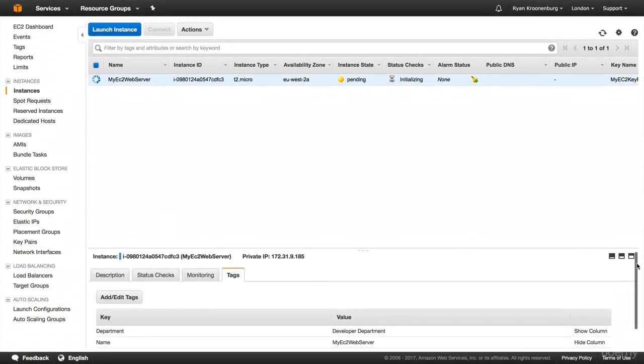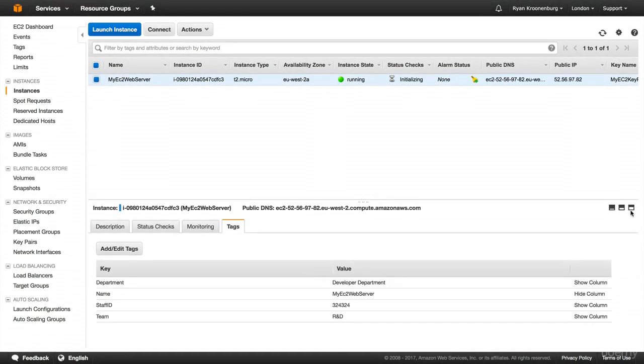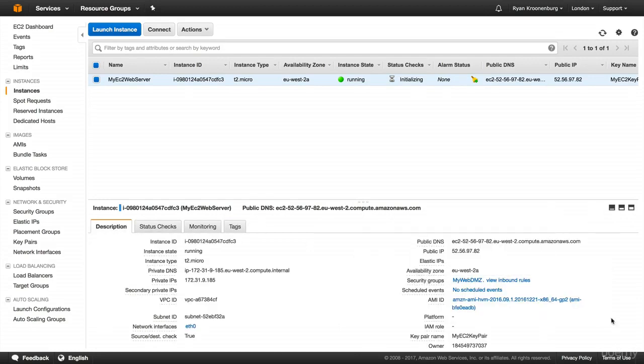If we go back up here, you can actually make this bigger or smaller by clicking these little icons over here. So you've got your description in here, and you'll be able to get your public IP address, and this is what you're going to use to SSH into your EC2 instance. Now, in order to SSH in, you're either going to be using a Windows PC or a Mac, or a Linux PC. If you're using a Linux PC, just go into your shell, and I'll show you what to type.